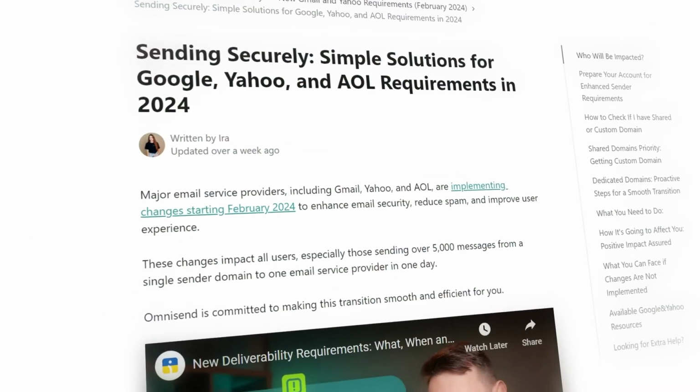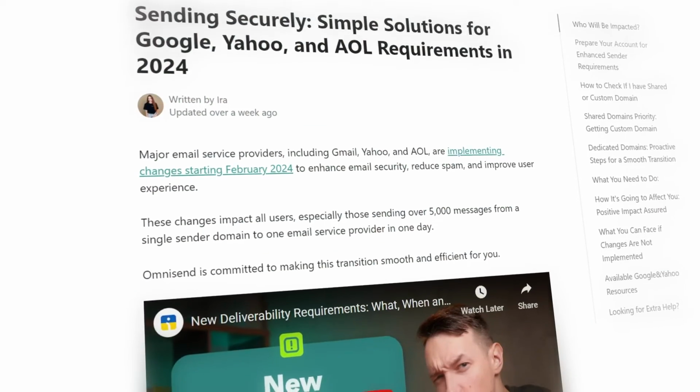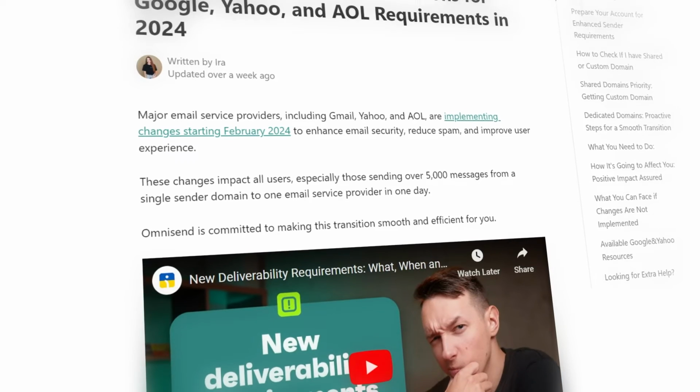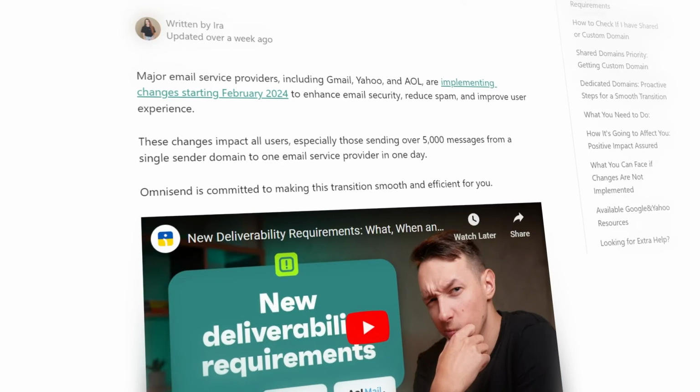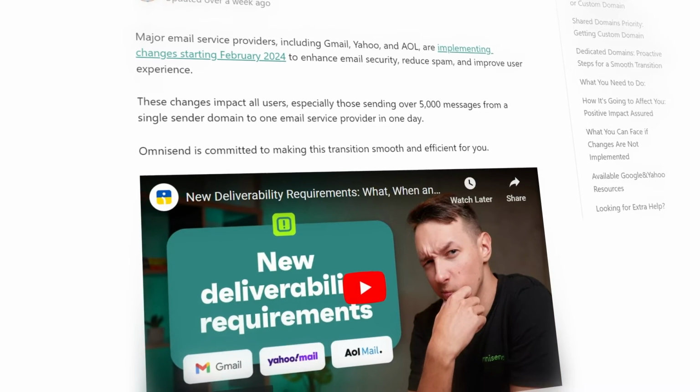2024 started out with a bang for all email marketers. Google, Yahoo Mail, and AOL implemented new requirements that insisted on marketers to take action. If you're not sure what I'm talking about, make sure to check out the video we will link in the description. Now, if you're a little late on this and you're using Omnisend in a custom domain already, don't worry, just follow along and I'll show you how easy it really is.